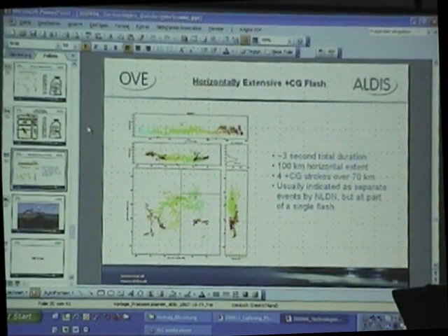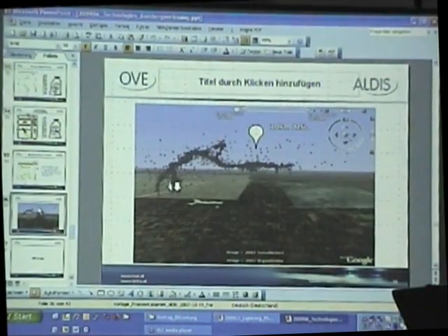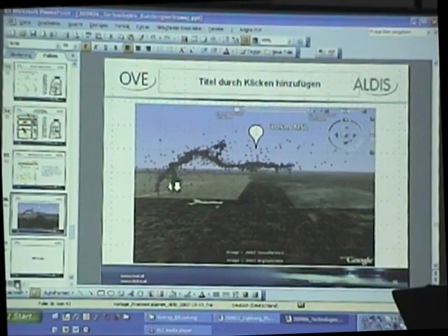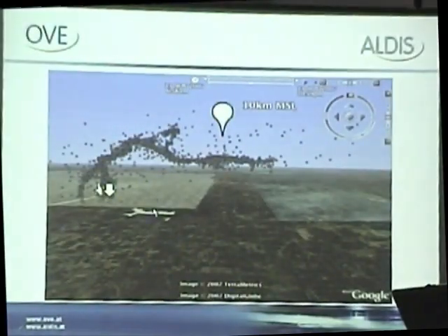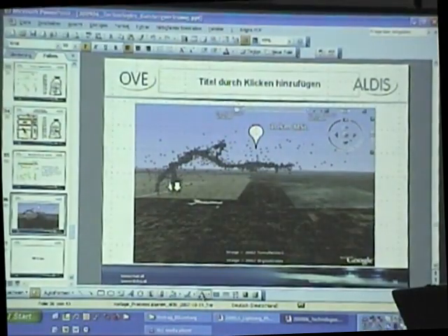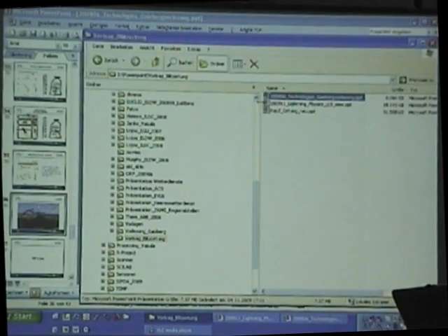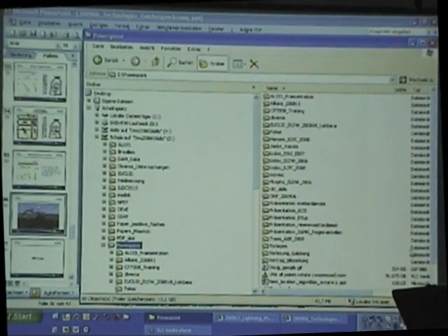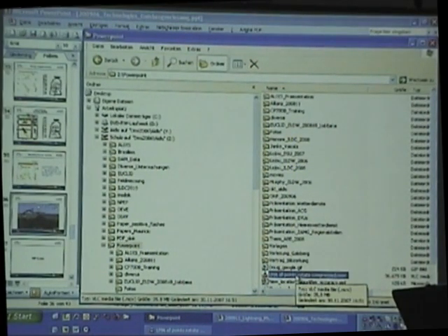Yes, it's hidden, this one we want to see. Do you want to see a video? Yes, this is very nice. It's done with Google Earth, and it's from Lightning Mapping Array data.